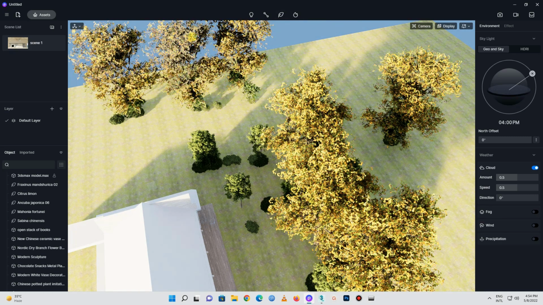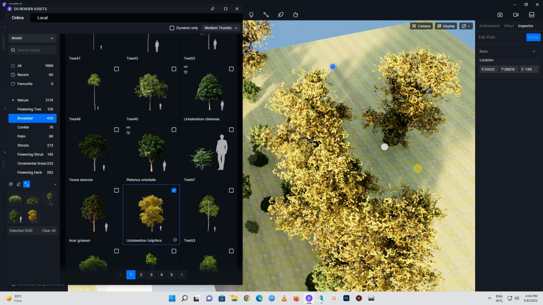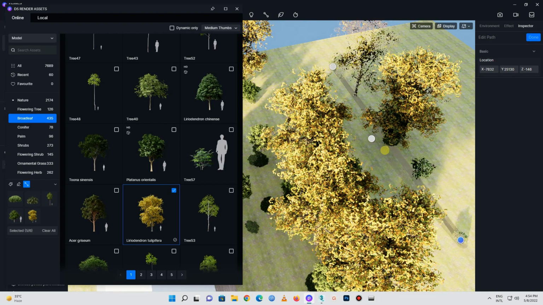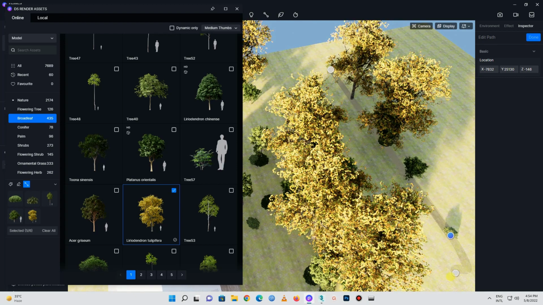Then you can also choose the path. It's like the Lumion path system. You can choose and you can draw a path, and the path will be filled with plants or trees. And here, unlike Lumion, you can just curve the path. You can make a circular path. It's really advanced. So done.